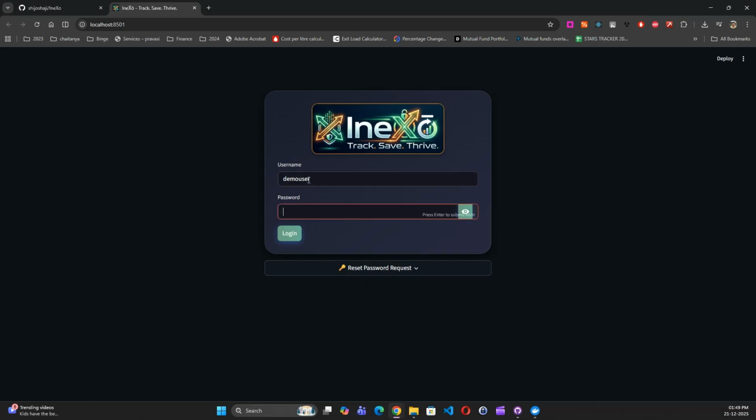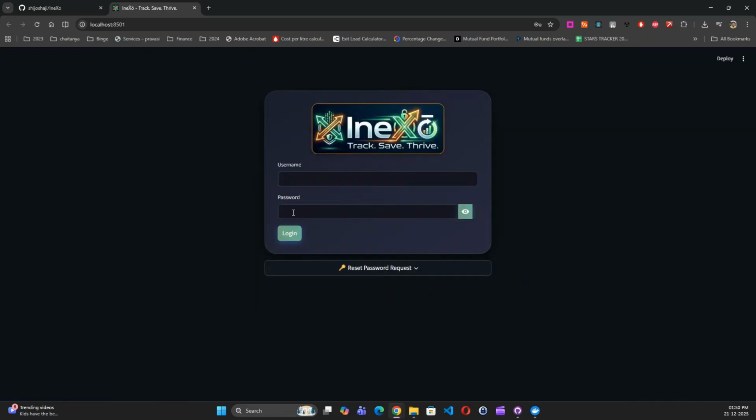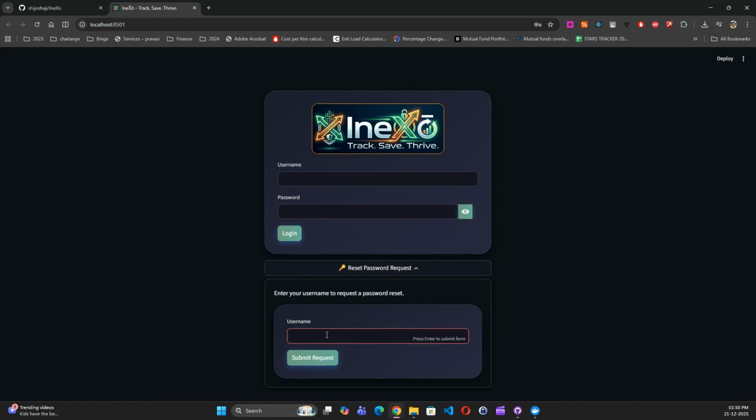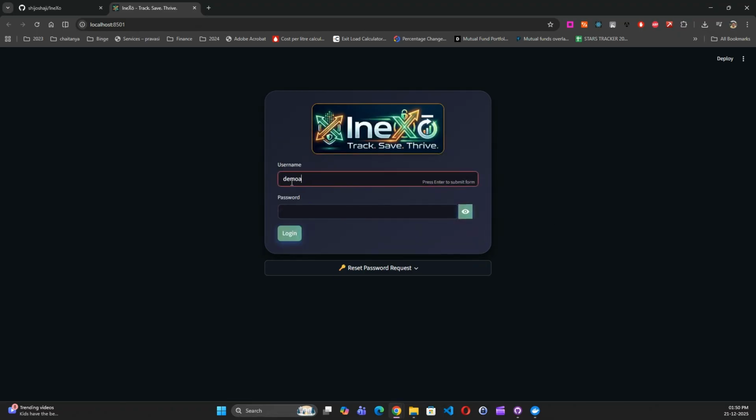Log in as a demo user. I know the password for now. Let's see, logged in. I have logged in as demo user. Let's assume that I forgot the password. So I'm going to click on reset password, and you should know the username. Let's say user X was created. You see, user not found, right? There was no user called demo user X. It was only demo user or admin, right? So admin will review it and get it back. Now let's log in as admin.